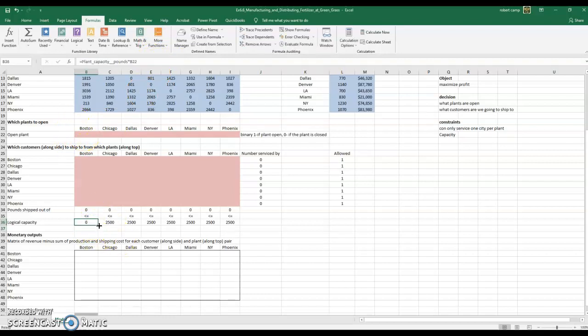And there we go. So now if I drag that over, these are now all 0 because if the plant's not open, we don't want it to be able to do any of the calculations here. So if I put a 1 in Denver's open, that changes the constraint here to 2,500 pounds. So now Excel goes, okay, well, these are valid cells to fill in. And I forgot to, let's go put over here, that 1 has got to be less than or equal to 0.